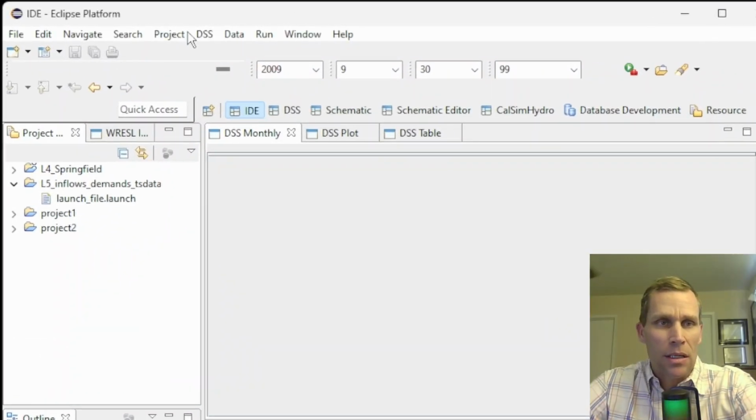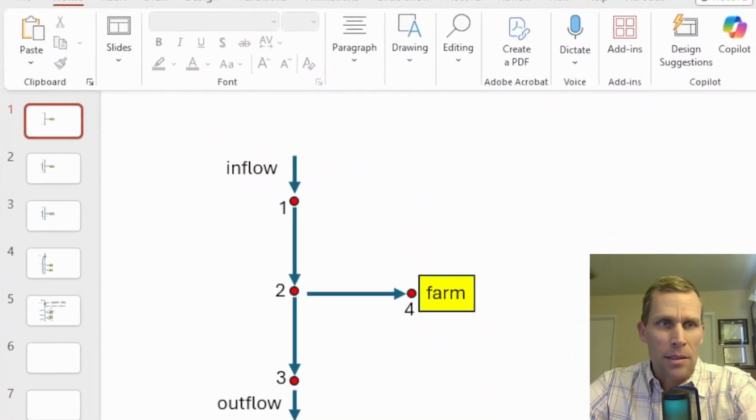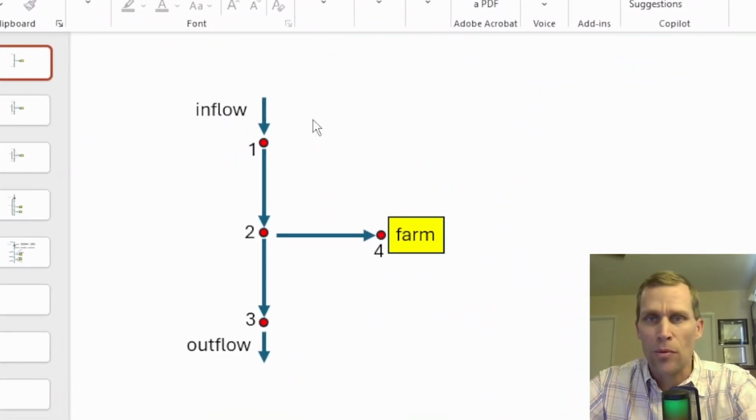What I have on the screen here is my WRIMS 2, and I've got this L5 inflow demand TS data project already set up. I'm going to begin this lesson by just bringing out a very simple schematic of a water system. So we'll call this a river, 1, 2, and 3, these nodes, where it's flowing in the southward direction or downward direction. We have inflow at the top, entering node 1, and then outflow at the bottom, exiting node 3. Also take note at node 2, there is a diversion that goes to node 4, which is a farm, or more specifically, a demand.